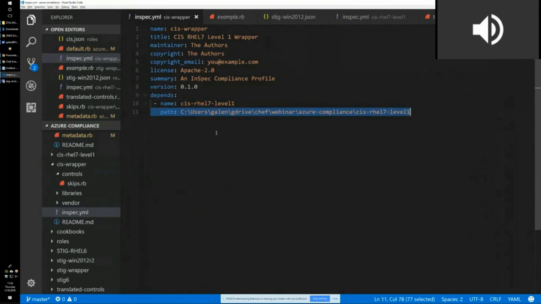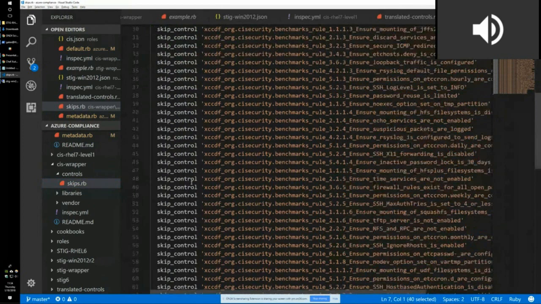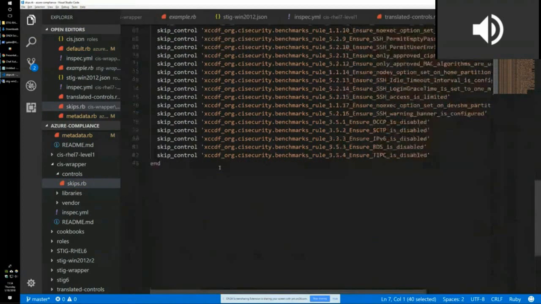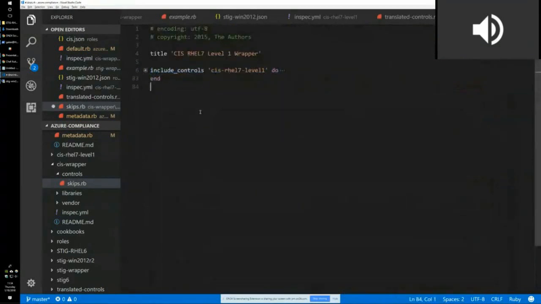I'm going to define my local path to where I've stored a copy of that profile. And then in here, I can include controls from that profile, and I can do a number of things. In particular, what I was working on before for a different piece is skipping all of my failing controls to see if I can get a pass on this particular thing. But we can also do things like include controls.